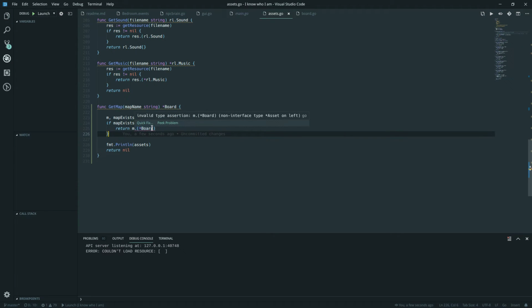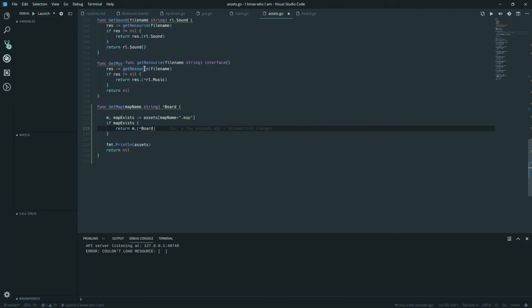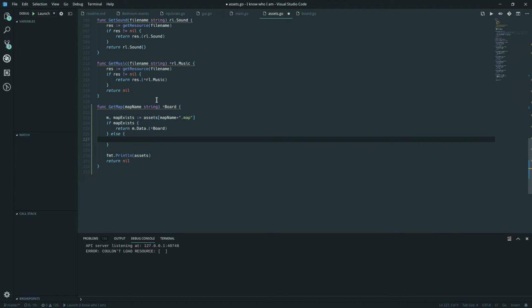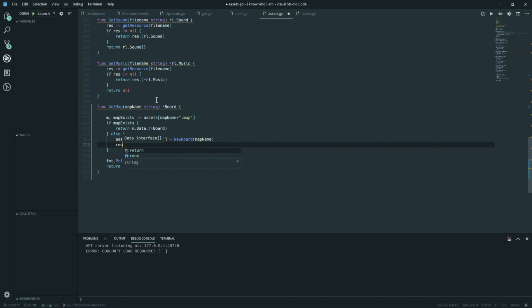Basically, like, yeah, that should... wait. Oh, it's m dot data dot board. Okay. Else, assets map name plus dot map equals new board map name. Return.